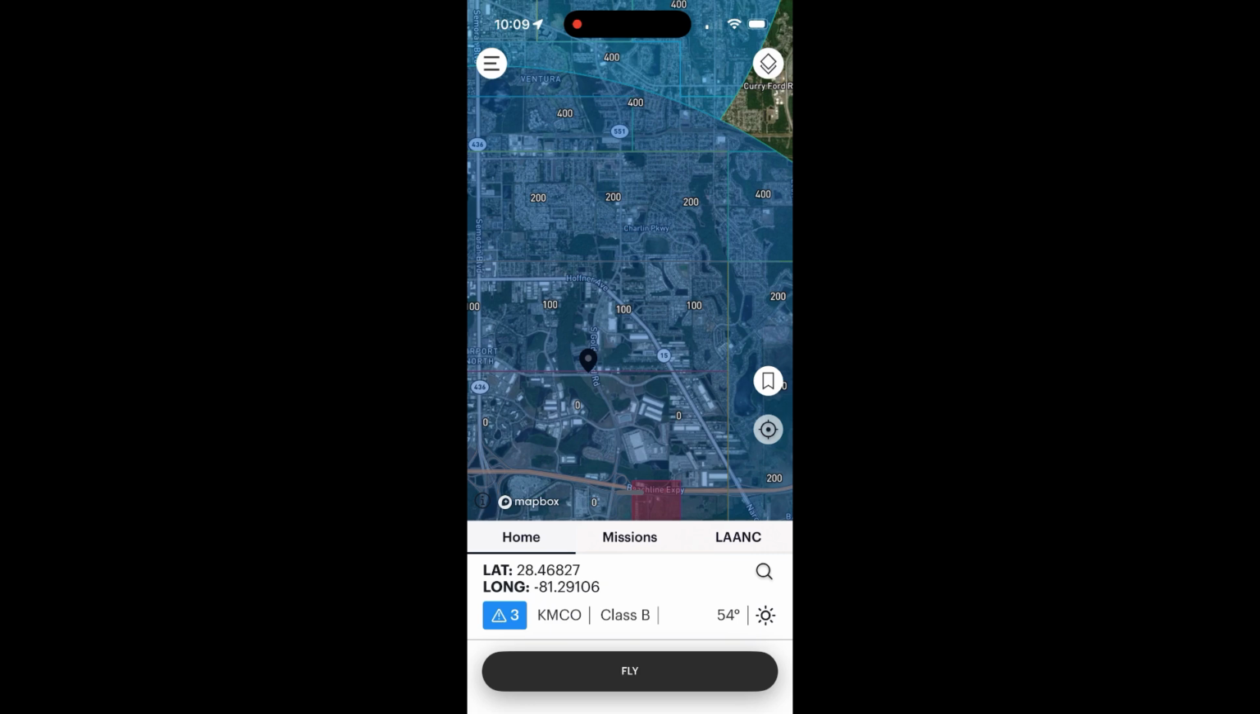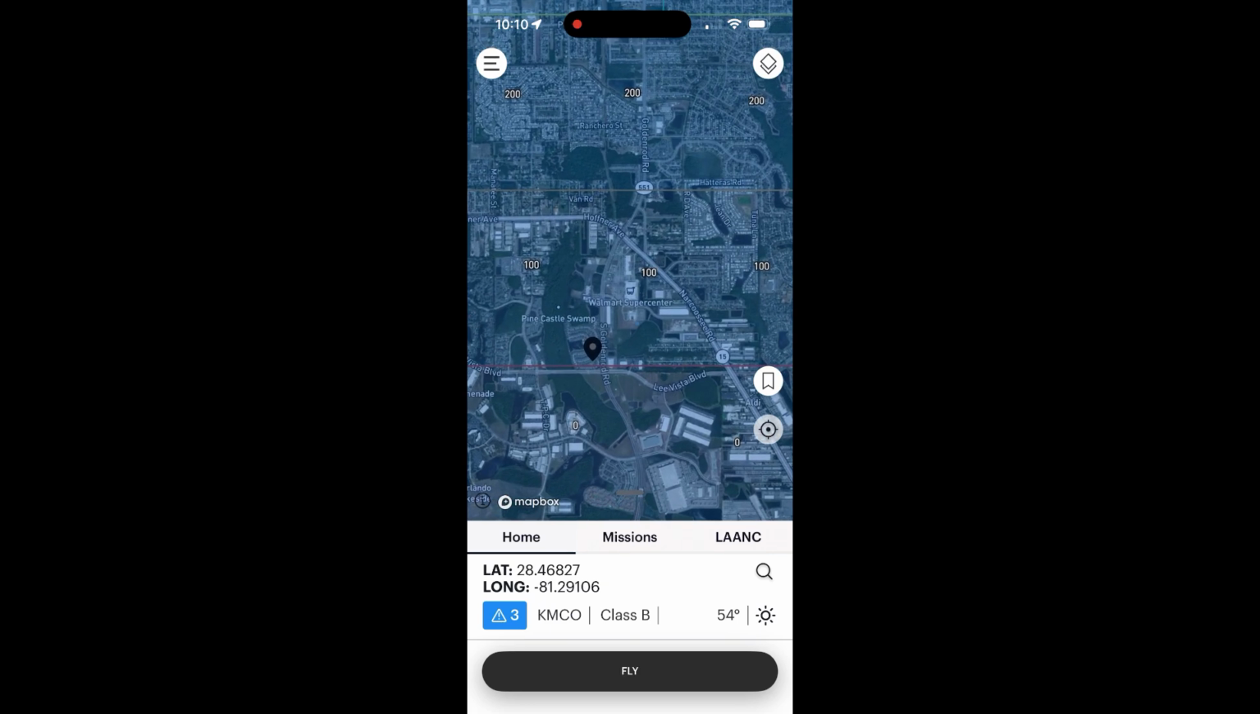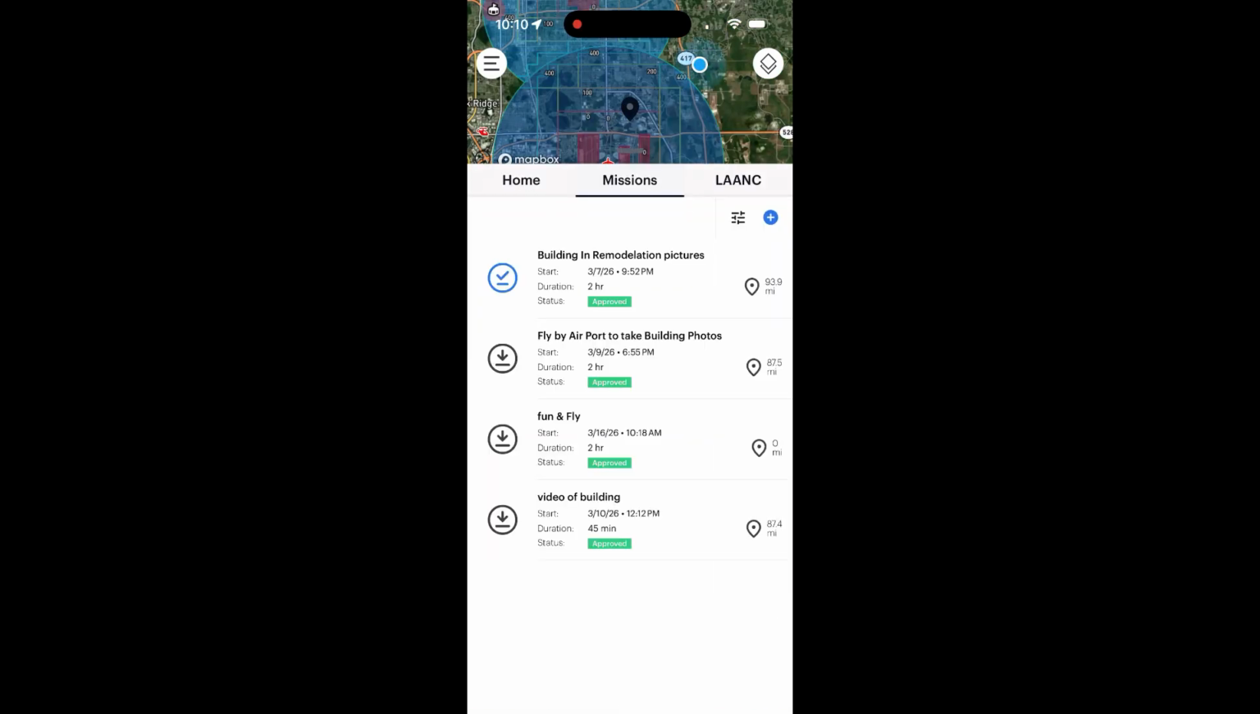For example, in this example, you will see 100. That's the highest that the FAA is going to allow me to fly if they approve me to do that. Like you see at the bottom, KMCO, that means the Orlando Airport, Class B, and the weather is 24 today, sunny, but it's cold, and that gives you another idea.